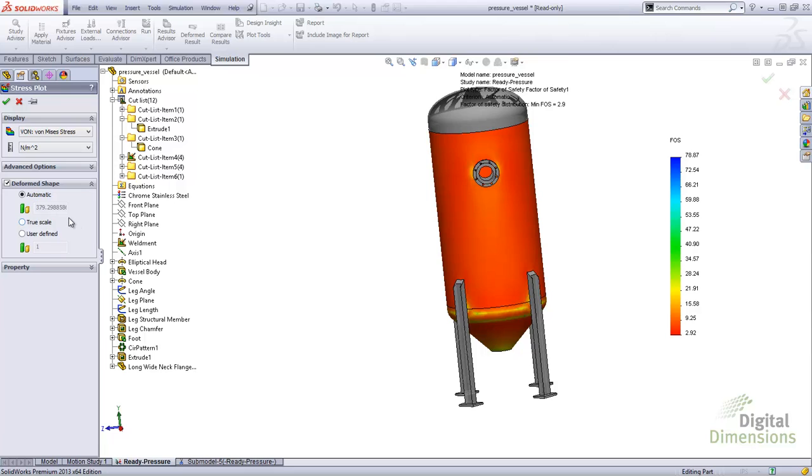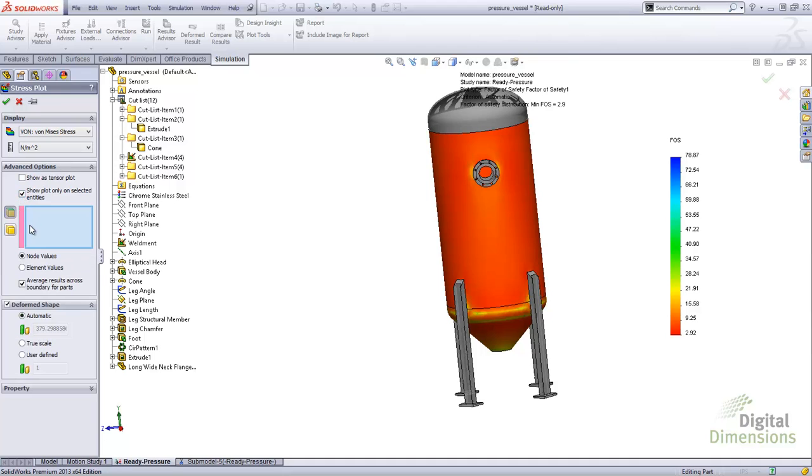Similar plots can be created for stress plots, displacement plots, and each of the other plots by defining the plot and then within the feature manager selecting the advanced options and utilizing the checkbox for show plot on selected items only. The same principle applies. Select the parts or faces in which you're interested in seeing the associated plot.